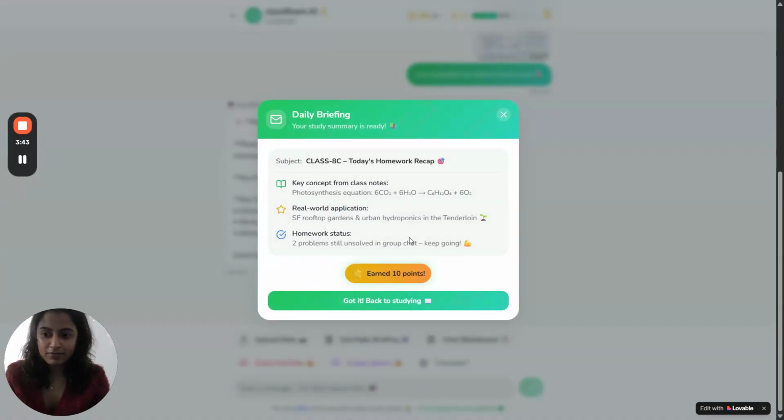and you can get a daily briefing of what's really being discussed on that particular day. So, key concepts from class notes, real world applications. Real world applications add more intelligence to whatever you're discussing. It gives more local context to what we are discussing. And then a few of them have discussed homeworks, so that is also part of the daily briefing.